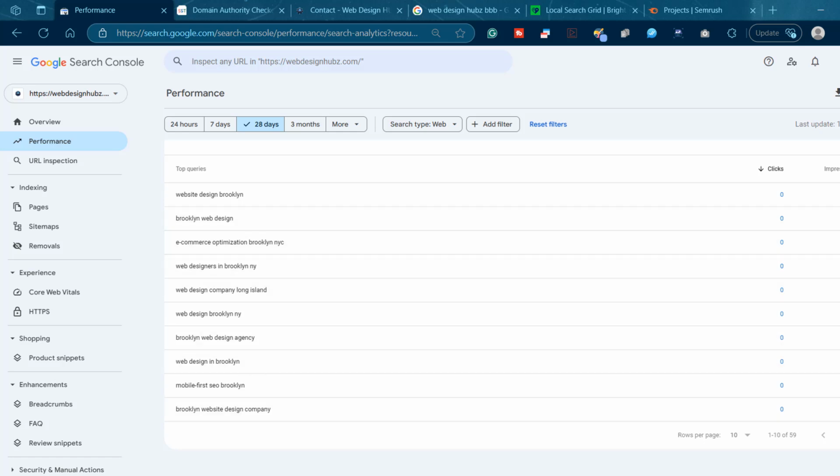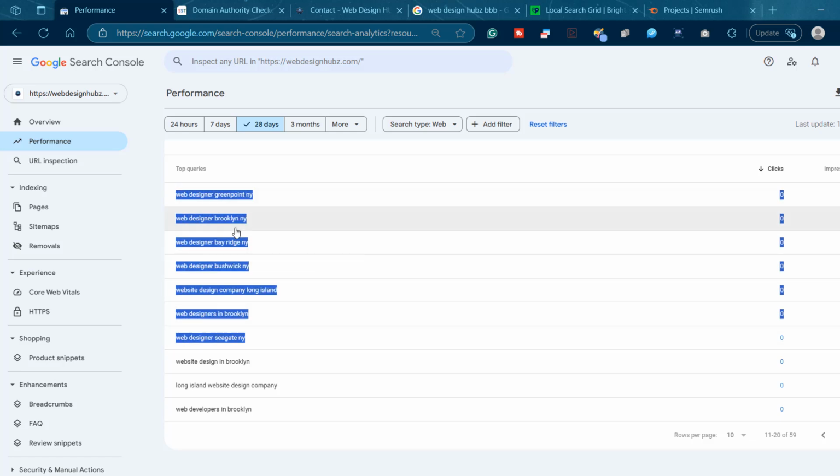So let's dig into it a little bit more. As you see, we have a lot of local searches, and this is exactly what I'm targeting. I'm targeting people in Bay Ridge and Bushwick and Greenpoint, right?